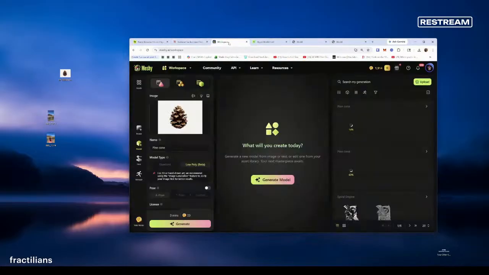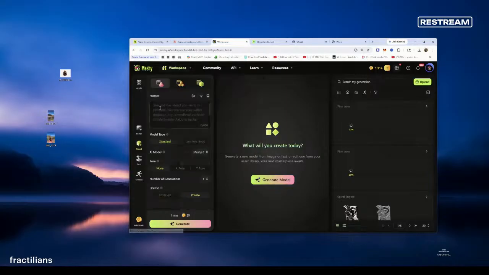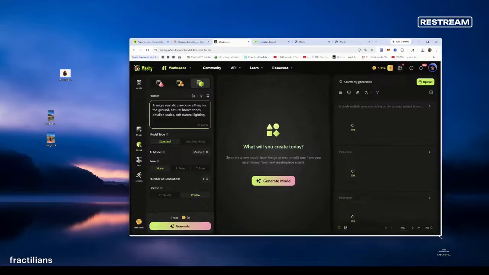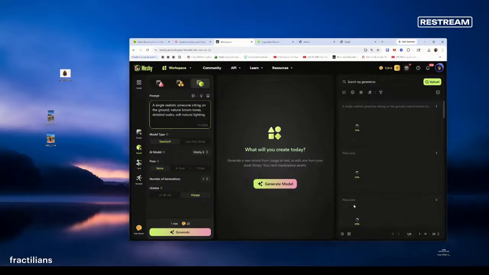So let's go back to Meshy real quick, and let's check out the text to 3D. So let's say you didn't have an image, and you want to start from scratch. Let's paste in that prompt. So here's a pine cone sitting on the ground, natural brown tones, diesel. Let's see what it does. So again, I have multiple things going. And here now I have 3 things going. I think depending on the version you have, you can only have a certain amount of things rendering at the same time. So let's let that sit there.